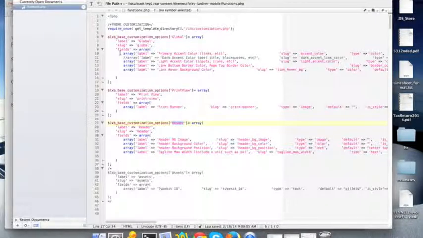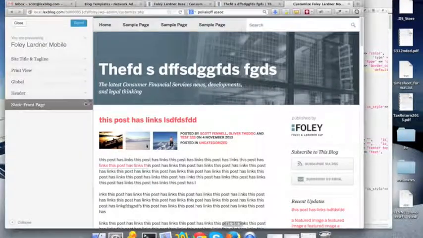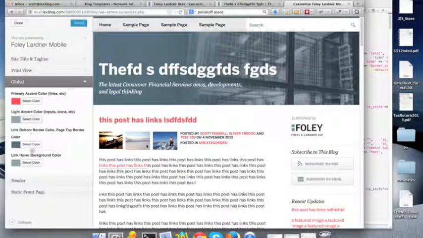So let's zoom in on, let's say, global. I give it the label. I give it a slug, which is used when saving the value in the database. And then I give it an array of fields. So let's look at the fields for global. I have primary accent color, link accent color, link bottom border color, link hover background color. And those values are what's driving these inputs here.